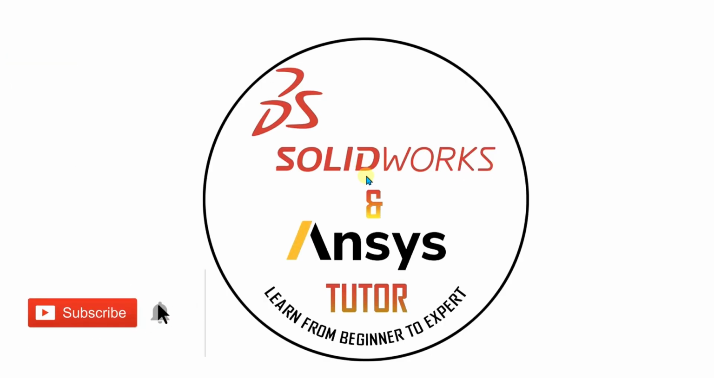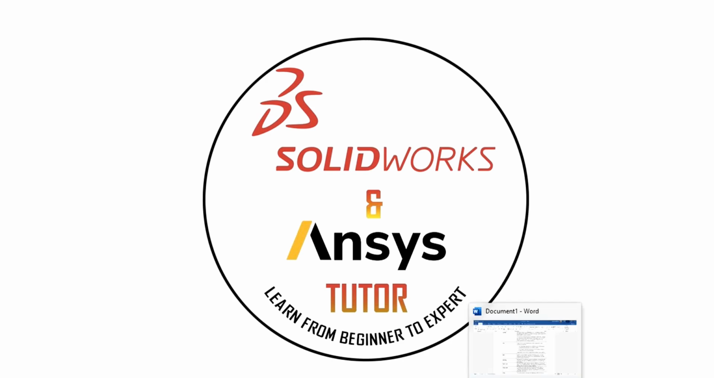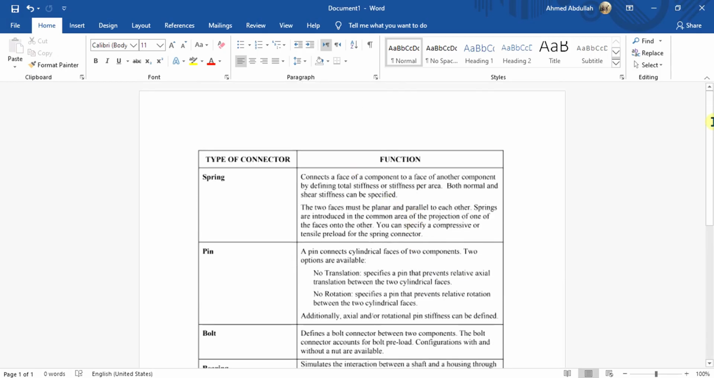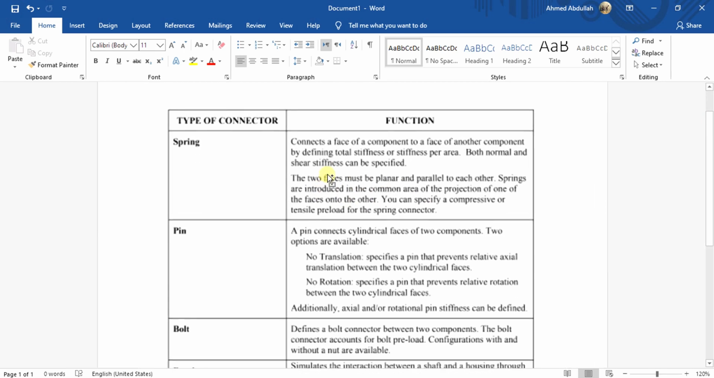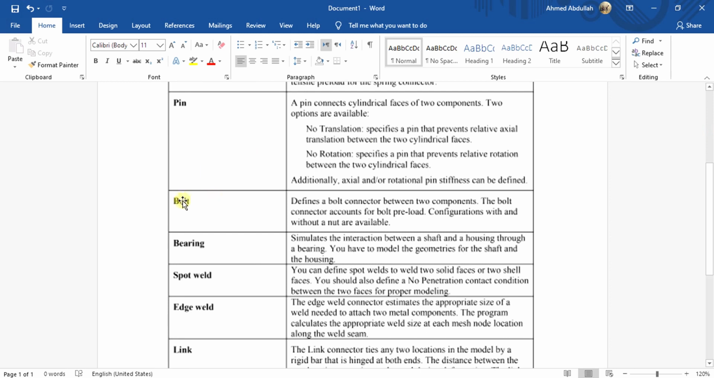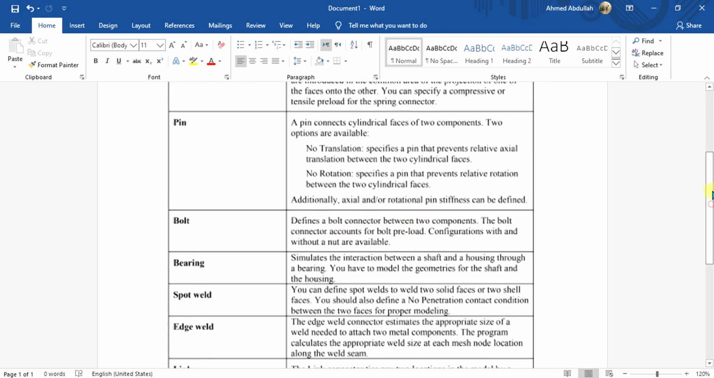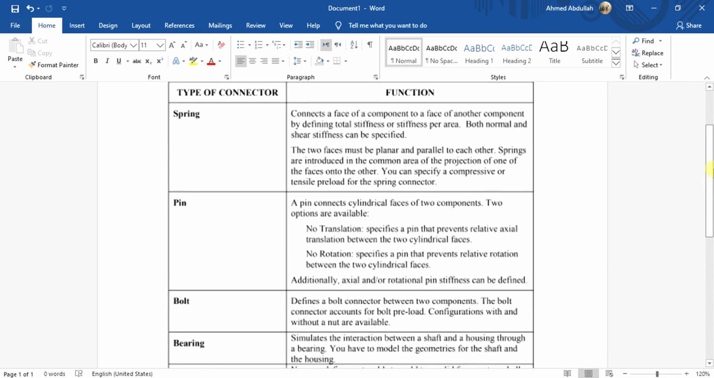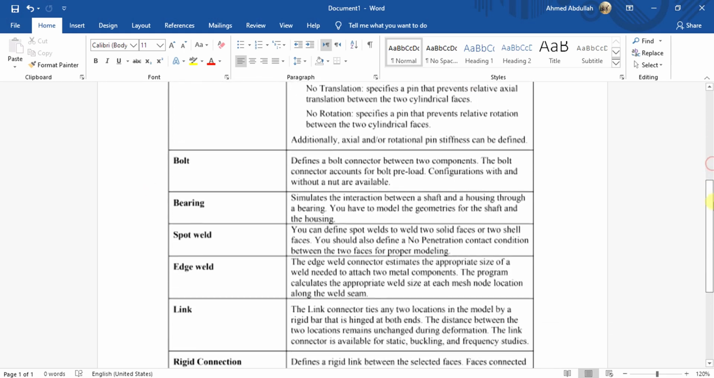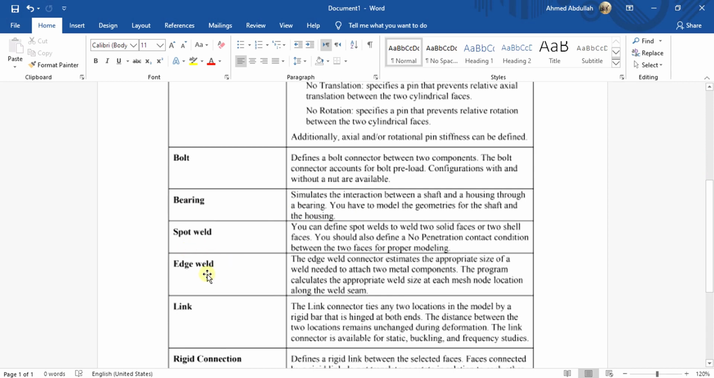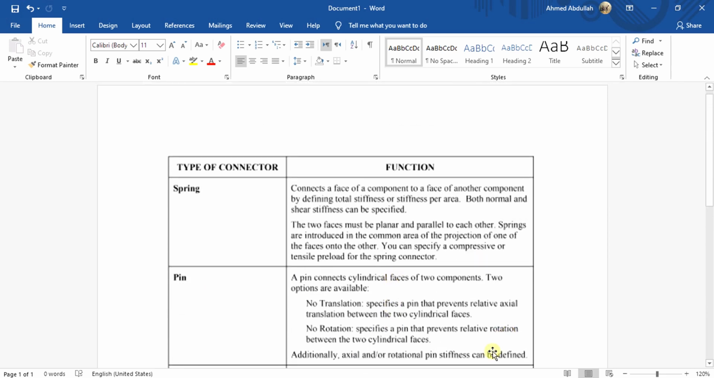So we are going to start the SolidWorks simulation connector series. This is the first video of our SolidWorks simulation connector series. In this video we are going to learn about the different types of connectors used in SolidWorks simulation for assembly analysis, and we are going to use the bolt connector in our SolidWorks simulation. In the upcoming videos of the connector series we will learn about the pin connectors, bearing, spot weld, edge weld. So stay tuned, let's start.